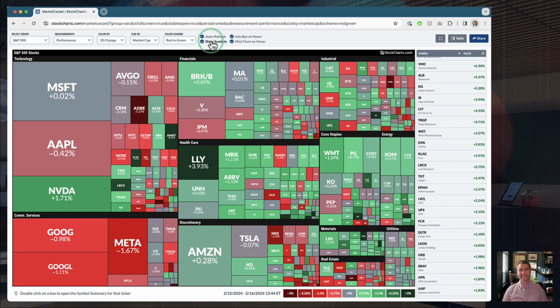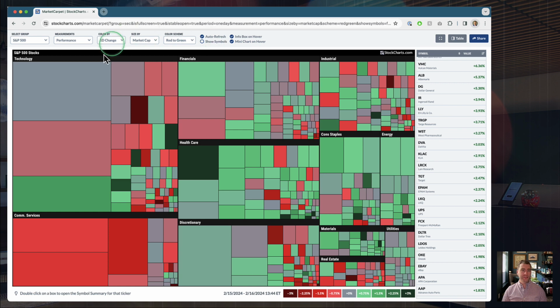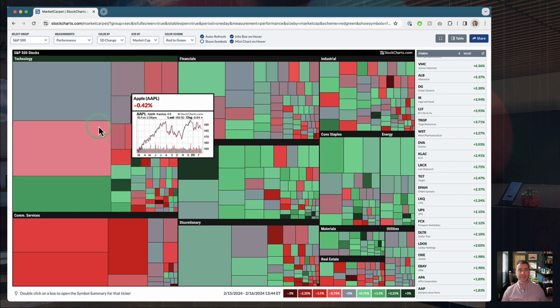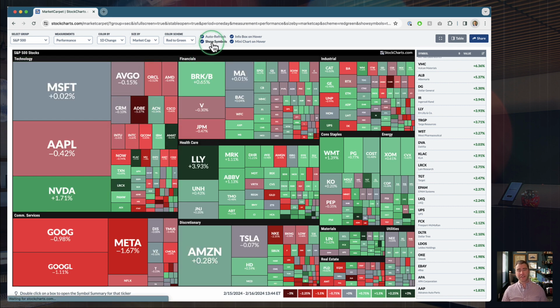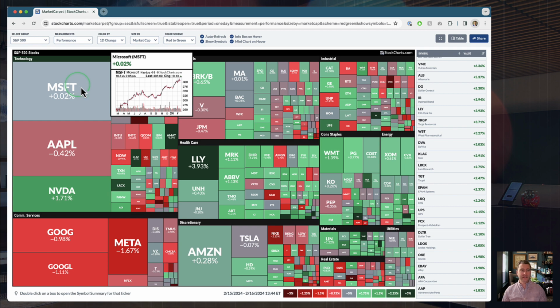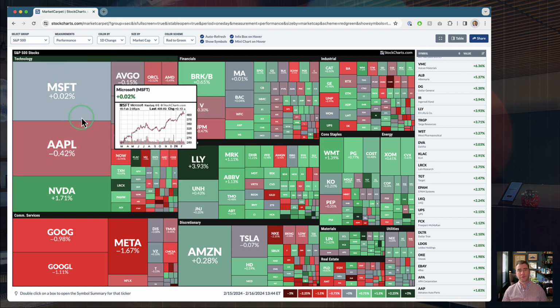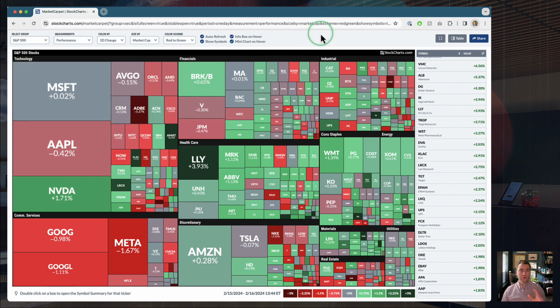Next, we've got show symbols. Now, if you want this to just be the colors, you want to really kind of analyze the sectors of the S&P 500, for instance, and you don't care as much about the symbols, you can turn this off. Again, by default, it's going to turn it on. I personally like to have this on. I like to get those values and those symbols when I can, but you do have that option to turn off the symbols on the screen.